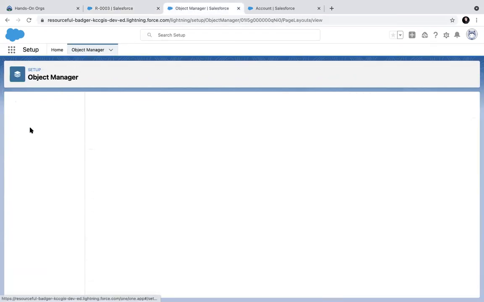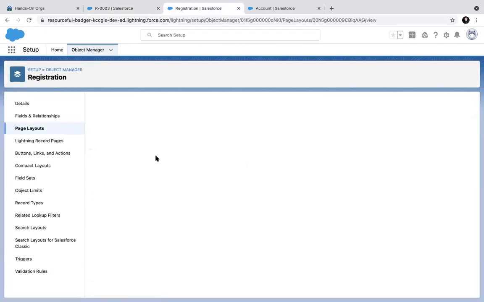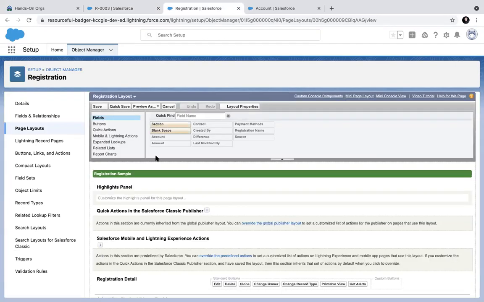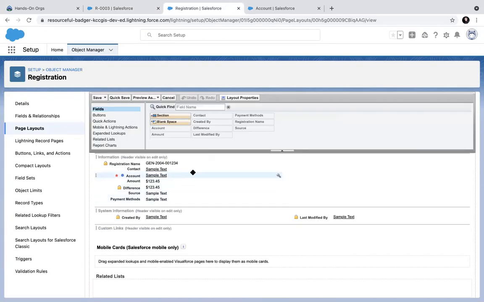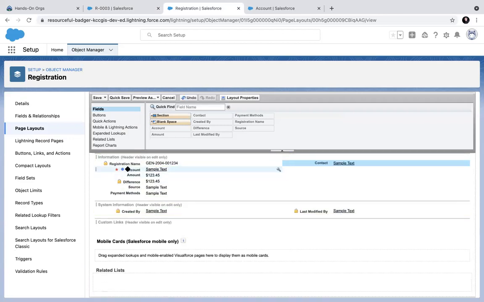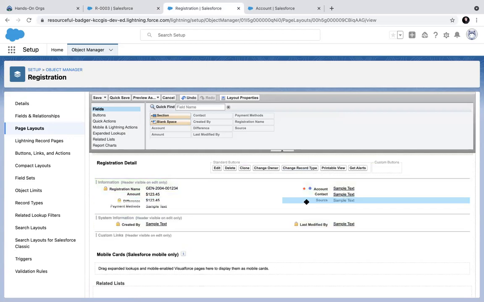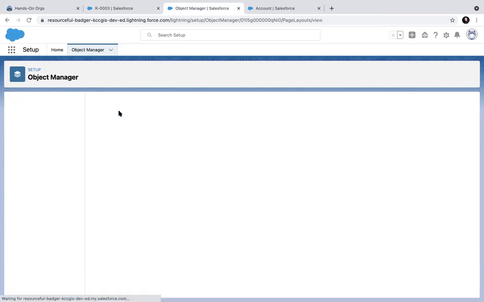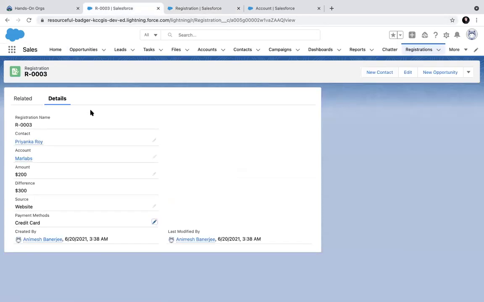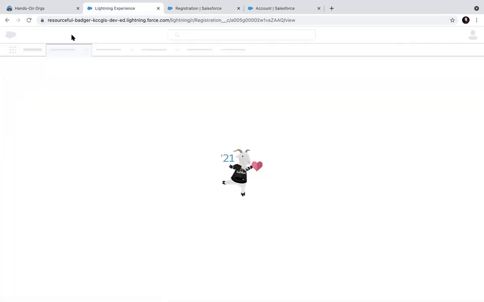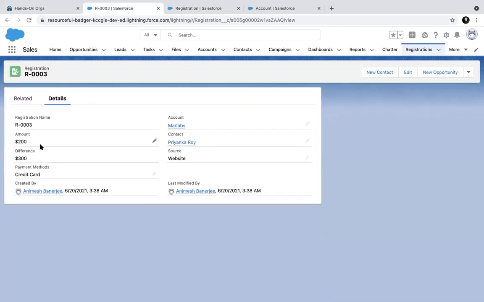So in the registration object, if I go and check the registration object, you can remove fields or organize these fields in a different format. Like I put contact here, account here, amount and difference here, source and payment here. And save it. What happens is that now it becomes a 2 column layout. It was a 1 column layout; I have dragged and dropped. Now it has become a 2 column layout.